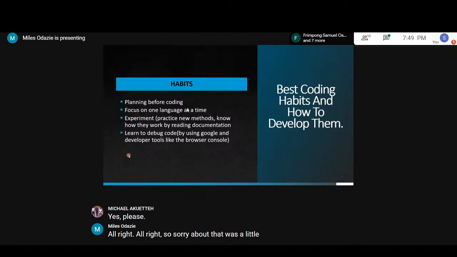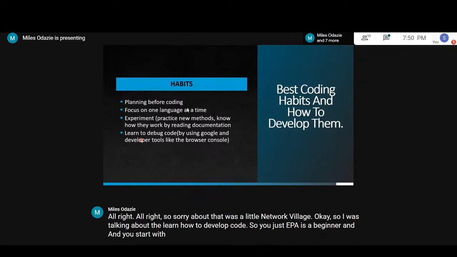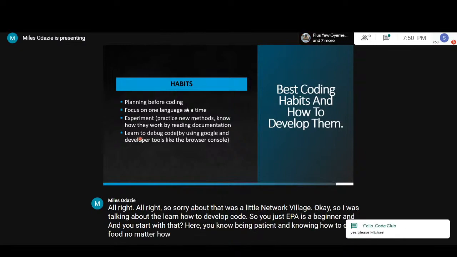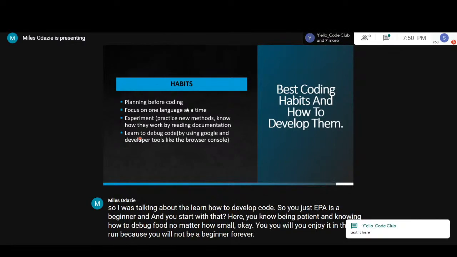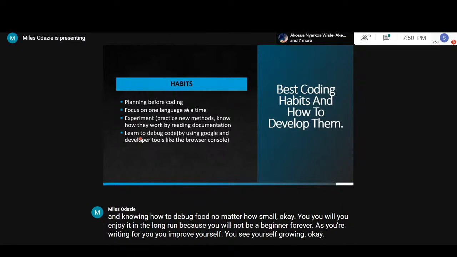Okay. So as I was talking about, learn how to debug code. If you're a beginner and you start with that skill, being patient and knowing how to debug code, no matter how small, you will enjoy it in the long run because you will not be a beginner forever. As you're writing code, you improve yourself. You see yourself going from one step to another, and you get bigger bugs.